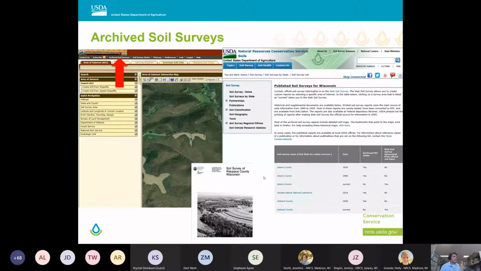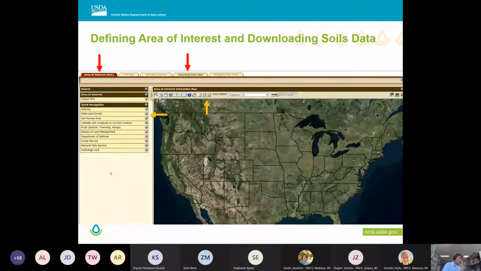We also have paper copies in the state office. I'm sure a lot of the field offices have them too. I like to bring those out for outreach events and whatnot. So after that, we'll just focus on these next tabs.